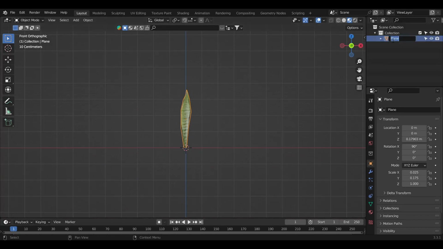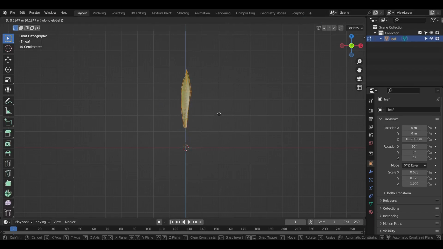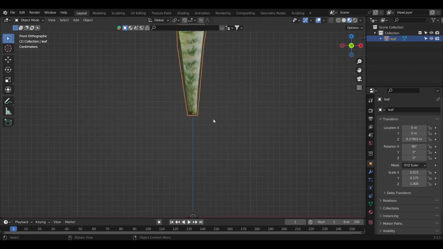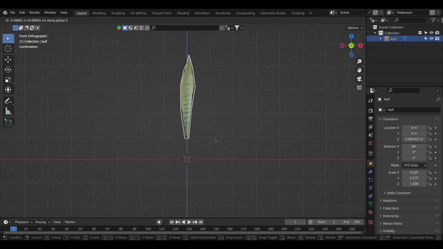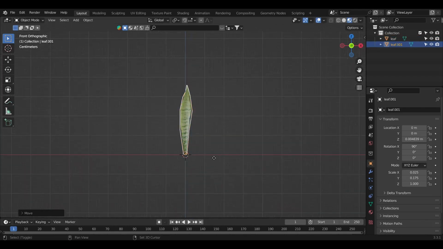Right now the origin is set in the center of the geometry. We want it to be on the bottom. So we just go into edit mode and pull the model up, then go back outside edit mode and pull it back down. So now when we scale it up or down, it's going to scale from the bottom and not from the center.